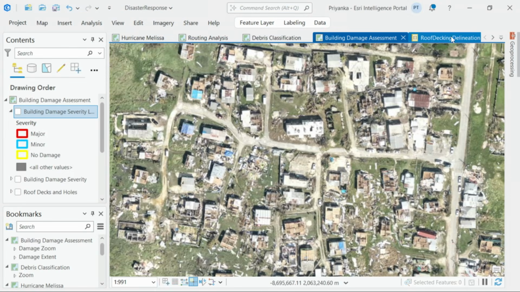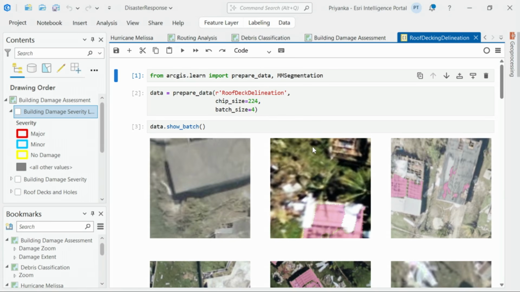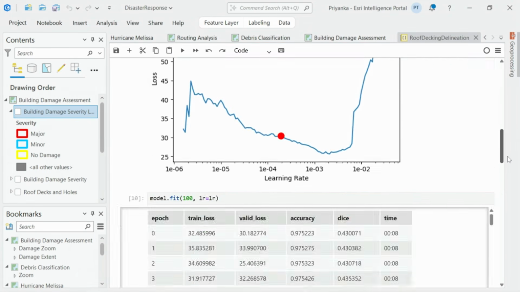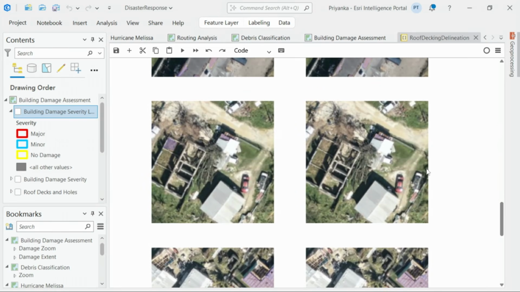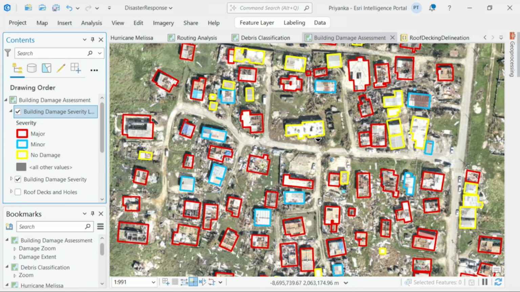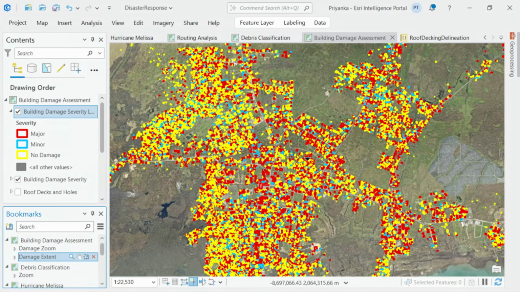Using the provided notebook, I fine-tuned the model on this post-disaster imagery and was able to quickly adapt it to our study area. And finally, I generated this building damage severity layer that highlights areas of visible structural impact and also the severity of the damage. When disaster strikes, time is of the essence. GeoAI delivers rapid, scalable analysis, transforming data into action when every minute matters.